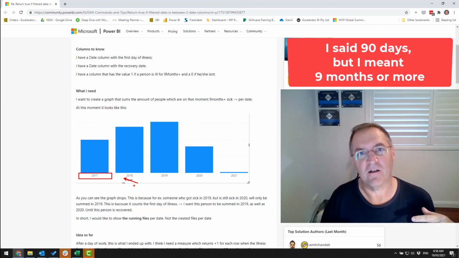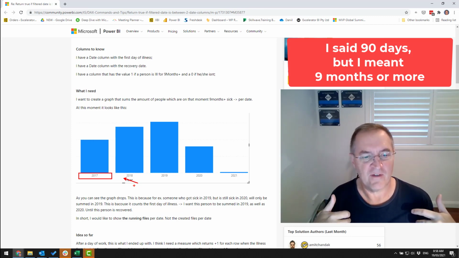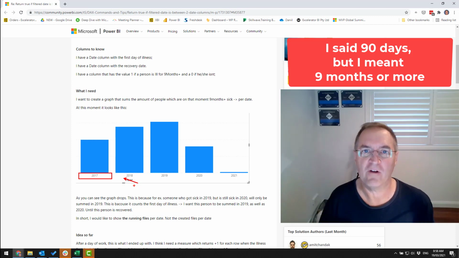We're therefore actually filtering only the staff members that had their first sick day in 2017. Then the 90-day column kicks in and tells us how many of the people who started their illness in 2017 had more than 90 days. But that's not the requirement. The requirement is how many people took leave in 2017 that was more than 90 days, and then how many people are still on leave in 2018 and still on leave in 2019, and so on.